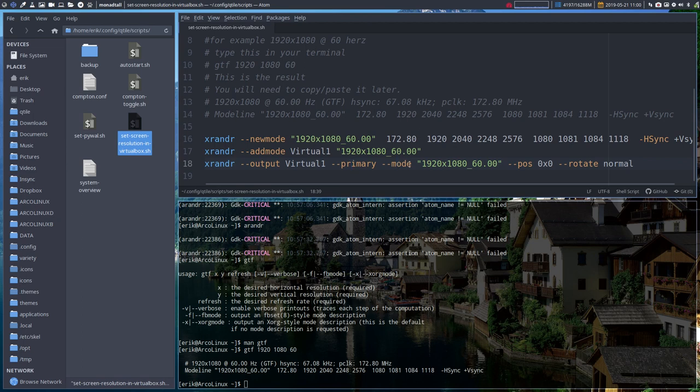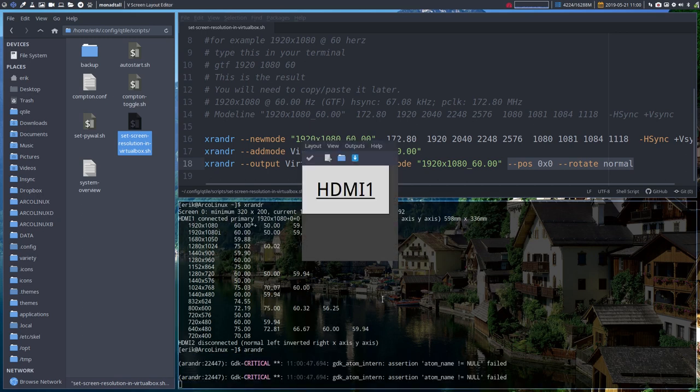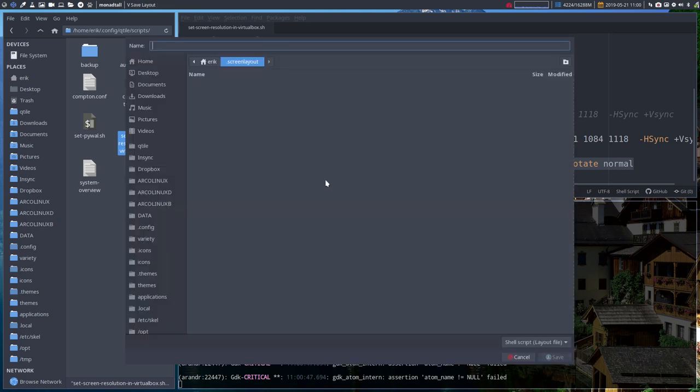Secondary mode. 1920, 1080, underscore 60, exactly the same thing as we set here. And then position, rotate, normal. So that's your XRender normal thing. If you see at this thing, so primary, 1920 by 1080 at 60. If you use these things or maybe strange things, so let's do an ARender all the way. So we'll see. So layout, save as, let's call it Eric dot screen layout.